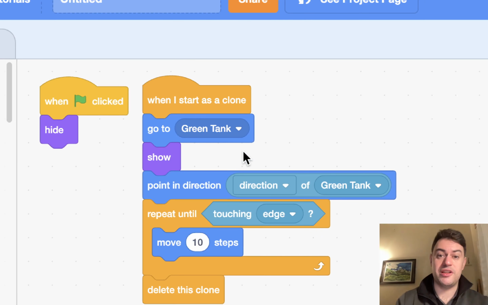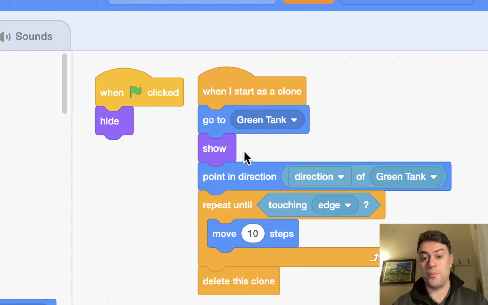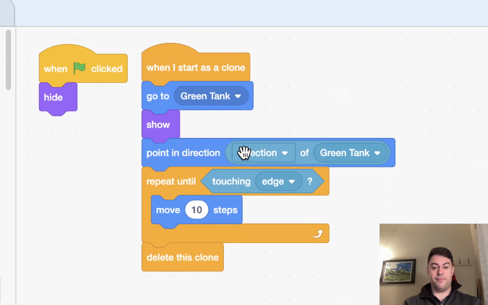Next, I'm going to show it. The reason I need to show it is because clones will copy the properties of the original sprite, and the original sprite is hidden, so it's got to show. And then I'm going to point the bullet in the direction of the green tank. I got to make sure I'm aiming the bullet. This is the aiming script.